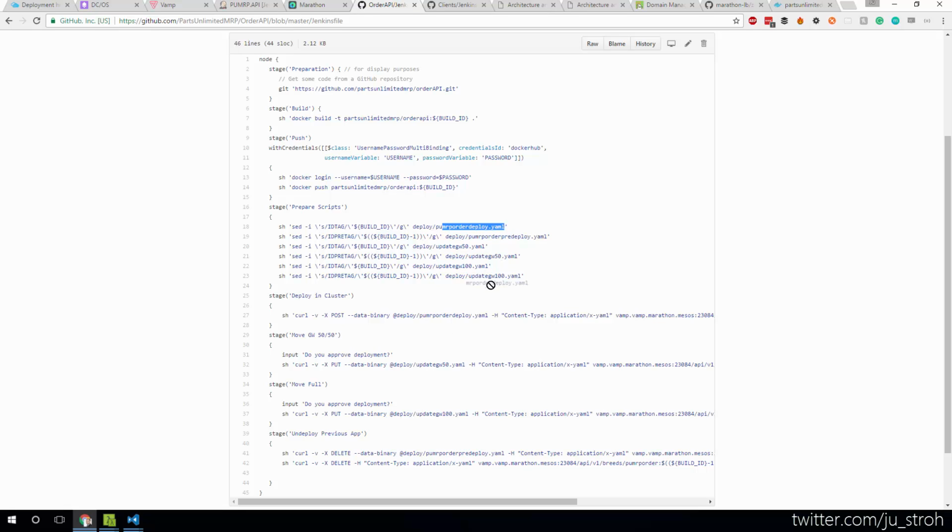For that, we have to prepare a bunch of configuration files. I'm using CI and replacing some values. I'm going to show you right after what this file is. Then I'm curling the API on top of VAMP to push these different YAML configurations. The first one deploys my application. It's basically doing the same thing I did for the database, but calling the YAML file. Here I'm calling the order deploy YAML, the first one.